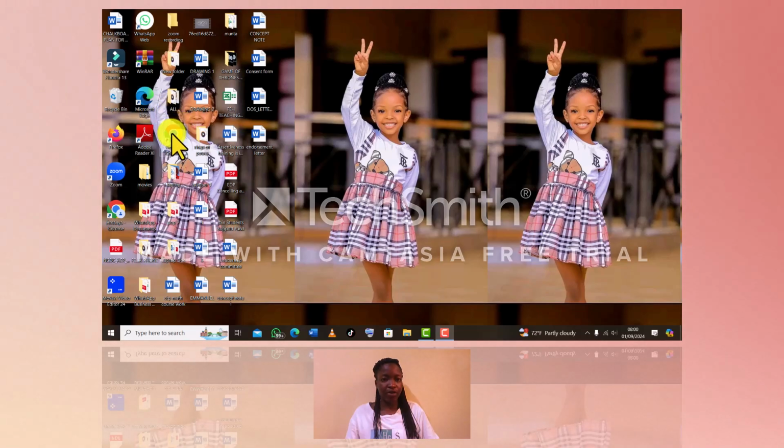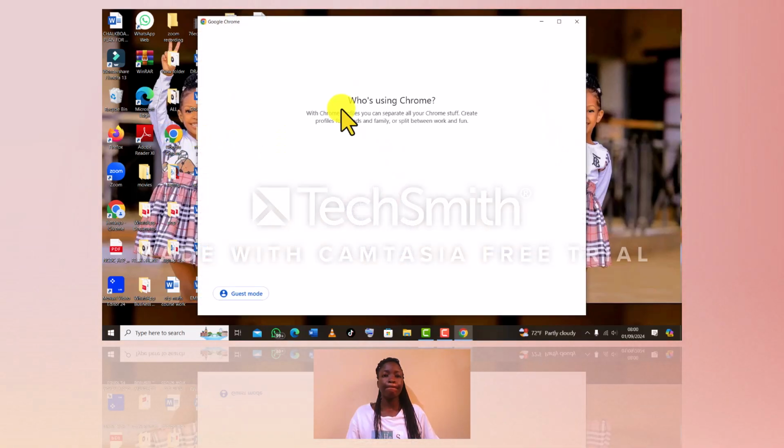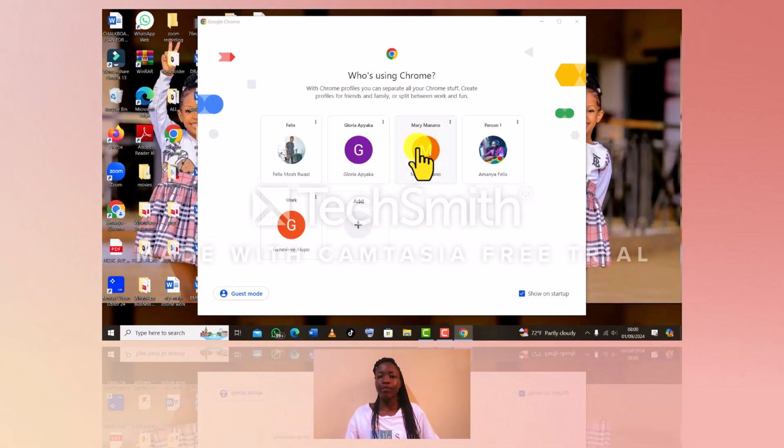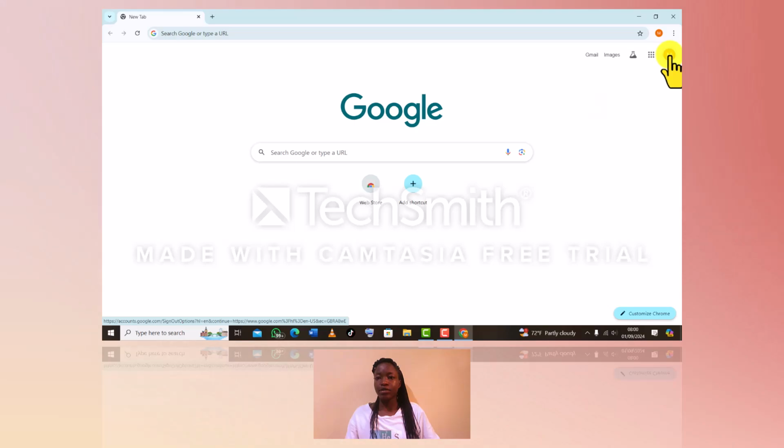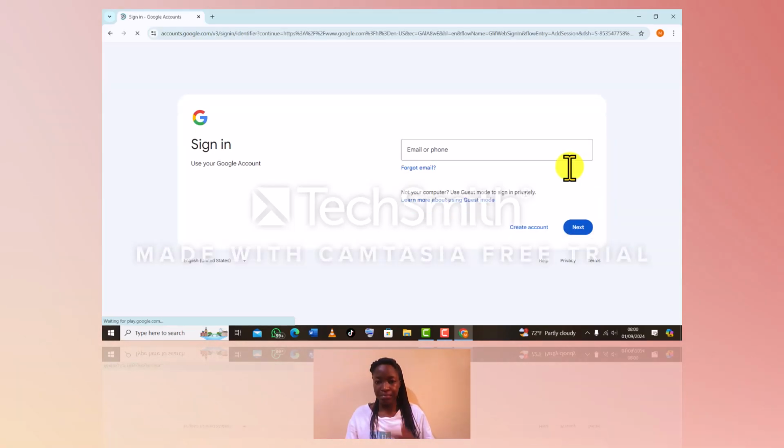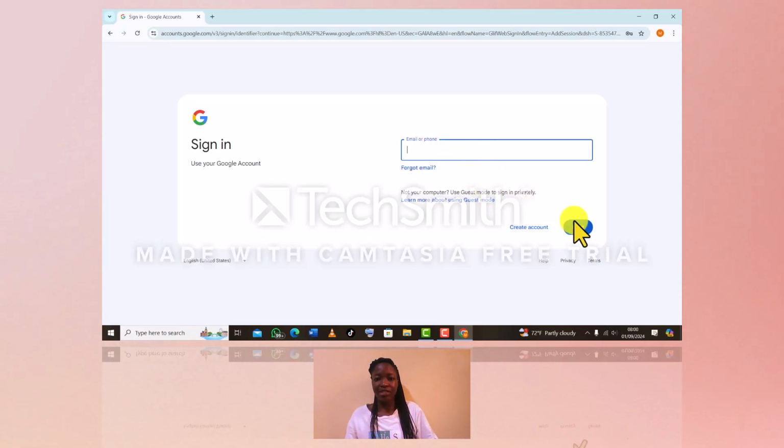I'm going to get it from my Chrome. First and foremost, I'm going to show you how to create a Gmail account. So let's open our Chrome. From Chrome, I can get any account. Here's my number here. I can go to add account. From add account, they give you the option of whether you choose email or phone. Forgot email, but for this case, we are creating a fresh start. We're just creating an email account.